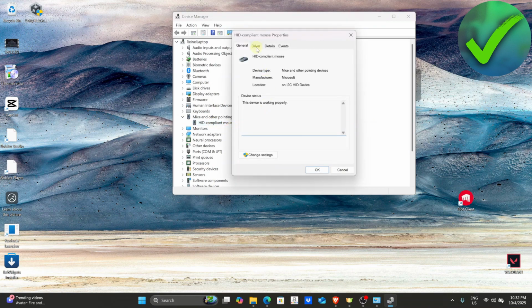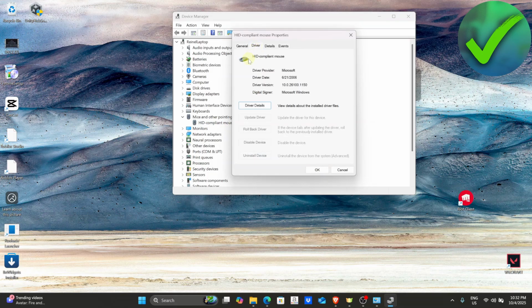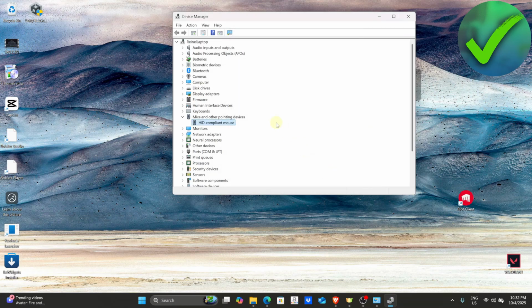And then in this part, go on the driver. And then all you have to do is to just click uninstall device and then click OK. Once you click uninstall device right here, all you have to do is to restart your PC.